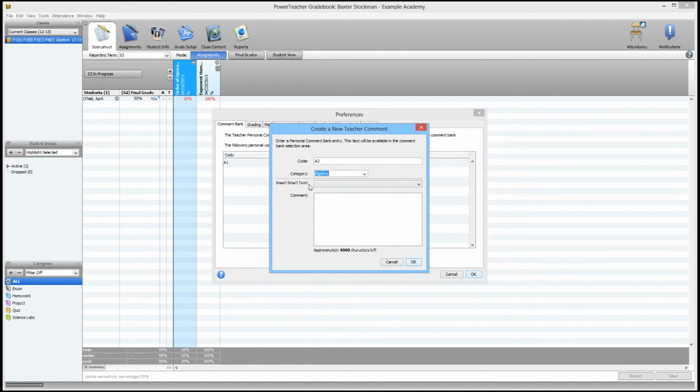I want to talk to you about smart text. These are cool little variables that you can use to say him or her, or have PowerSchool insert the student's name so that it's really slick and you don't have to worry about typing that. It'll save you some time. So let's use those now.